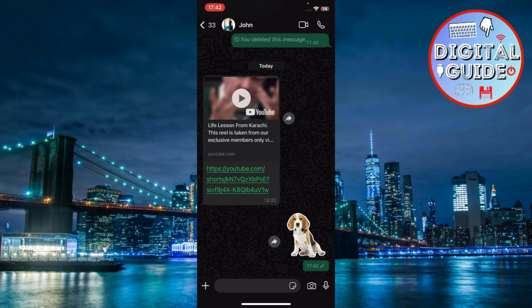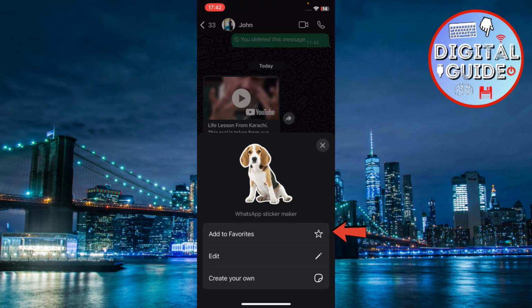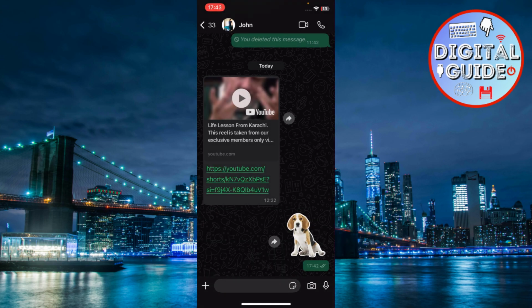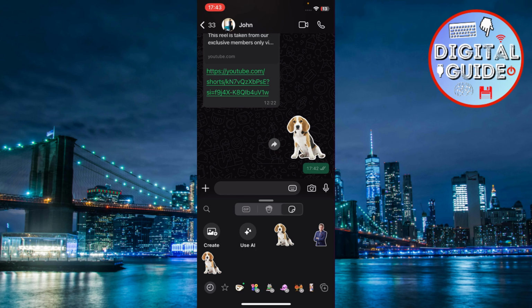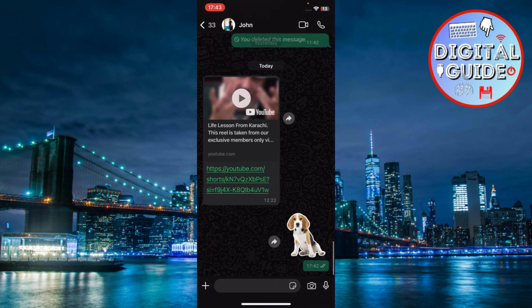To keep the sticker handy, long press on it and select Star. This will save the sticker to your favorites for quick access. That's how you can easily create and add custom stickers on WhatsApp.